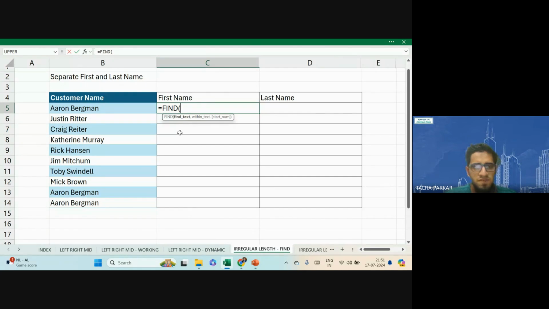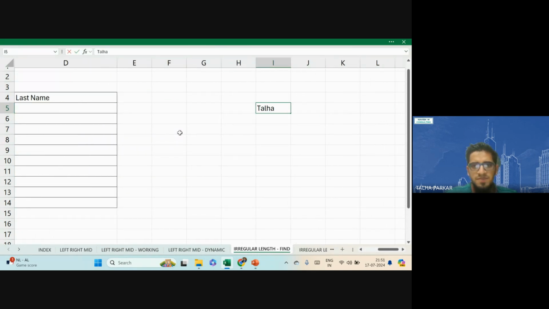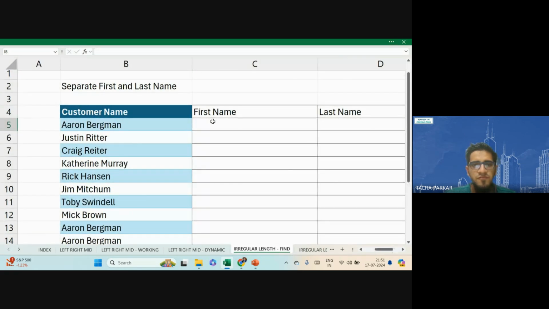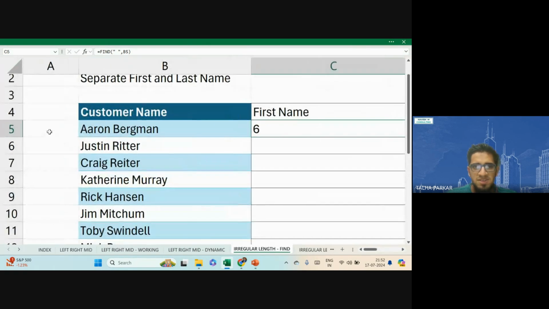Now, what does find do? Let's say I have my name here, and if I say equal to find the position of L in this, it tells me that L is at the third position. So find tells you the position of a character in a cell. If I say find, and here I want to know the position of the space, in double quotes I literally have to put a space. Where do I want to find it? In this cell. I close my bracket, and I get the answer, which is 6 in this case. How is it 6? Aaron is 5 characters, and the space is the 6th position.